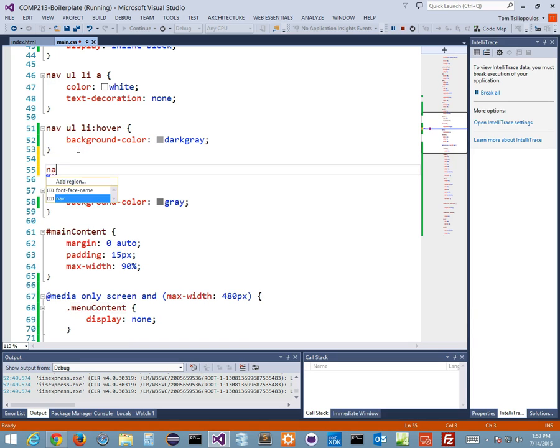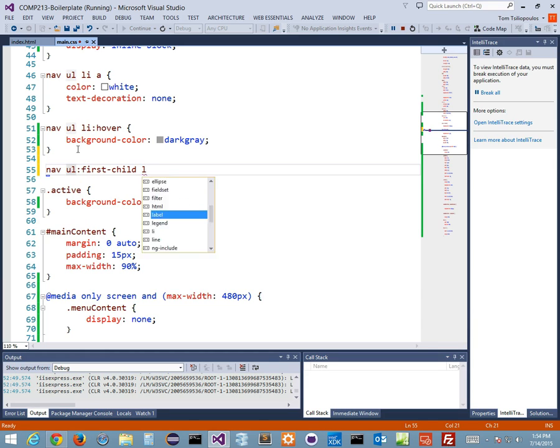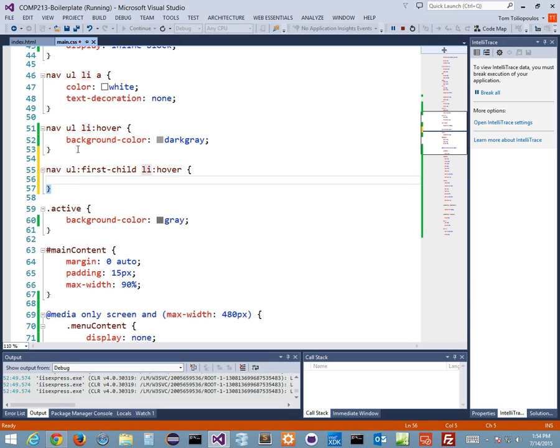So I'm going to say nav UL, UL, I'll say first child, and then if I go li hover, this is where the first child I'm looking at. And by the way, I think it's something like this. I got to remember the exact syntax.